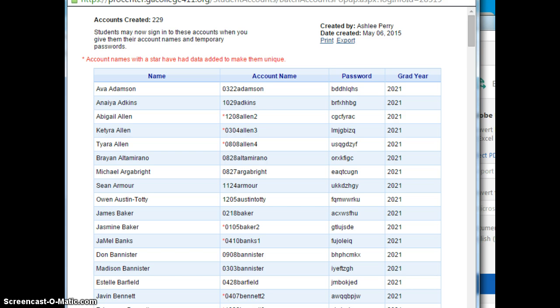On Friday, I gave you 3 documents. The first document was what we will call the Georgia College 411 roster. This roster contains all of the usernames and temporary passwords that I created for Georgia College 411. If you are an advisor for 6th graders, you received this packet on Friday. As you can see here, I was able to create 229 accounts.